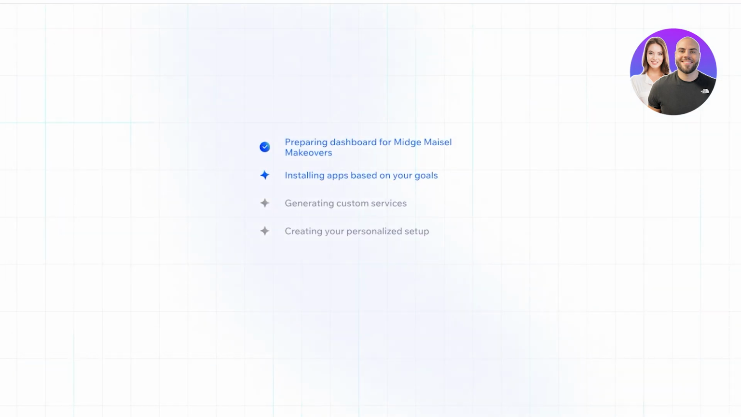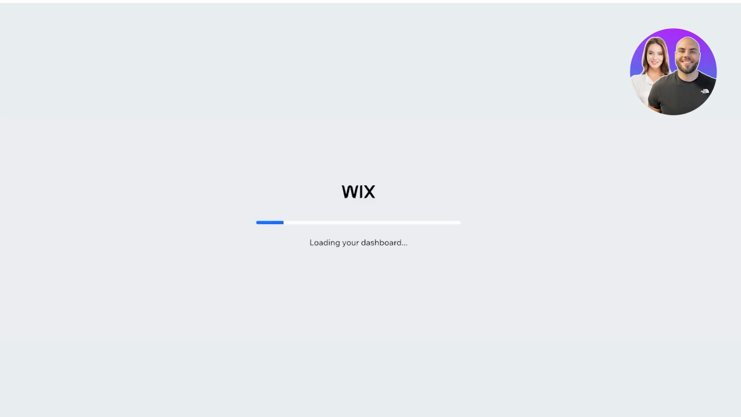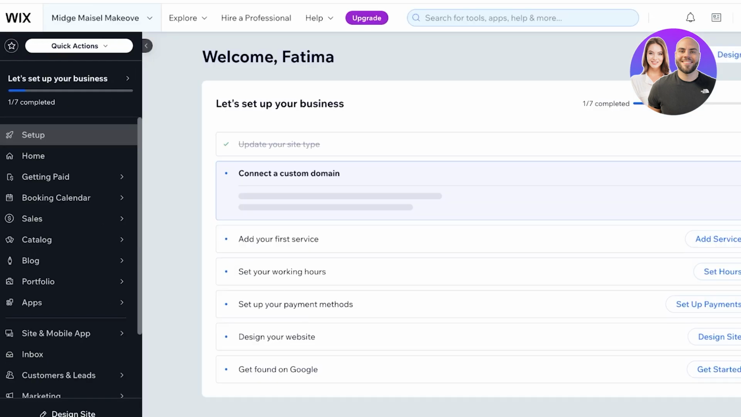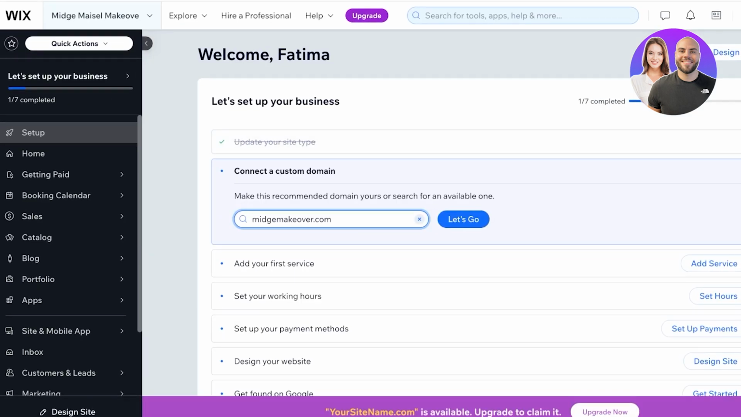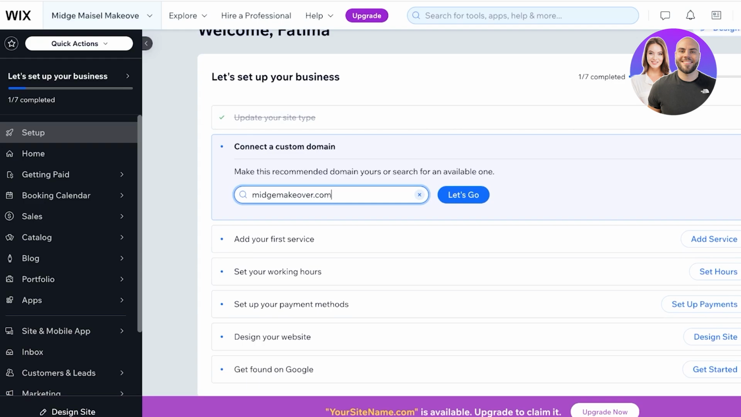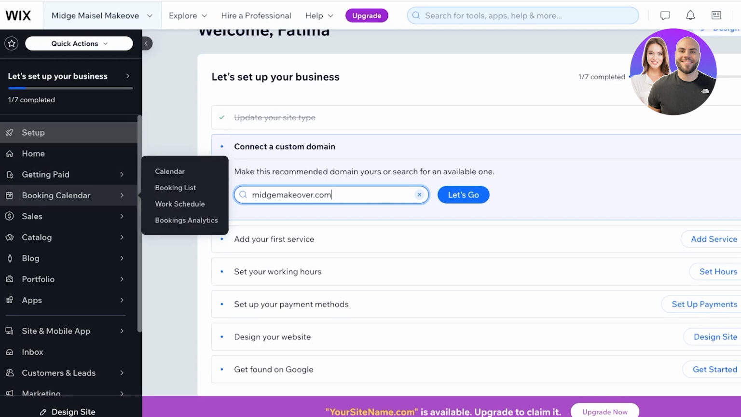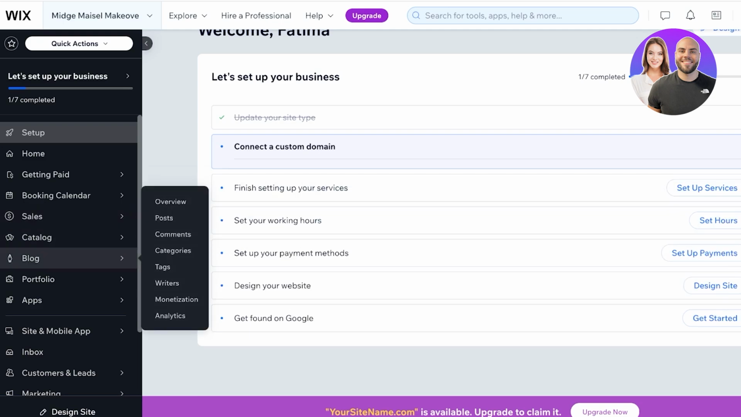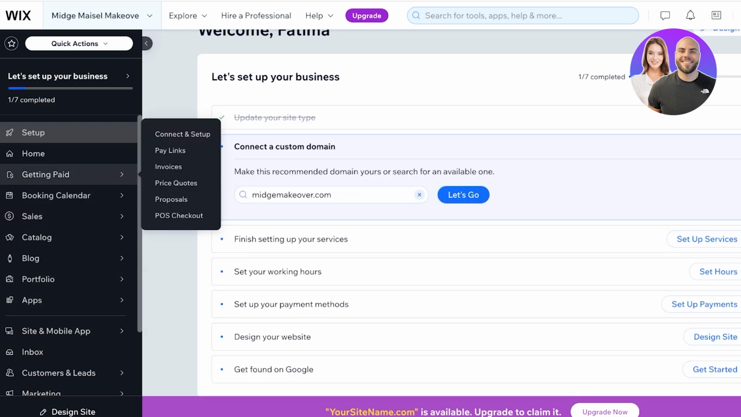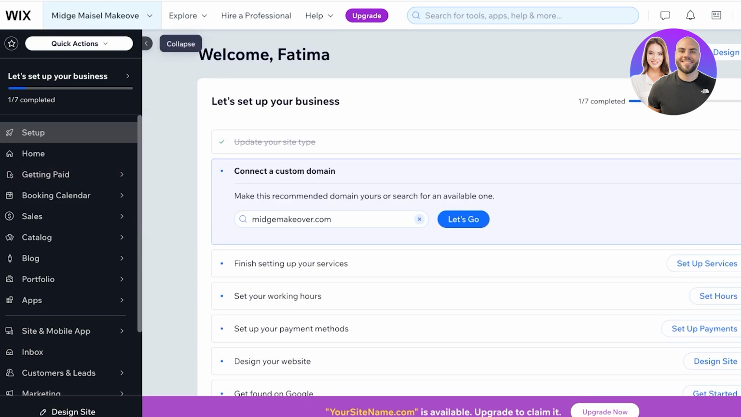Now, once you do that, based upon the answers you gave, it generates custom services and installs all the relevant applications for you, so you don't have to manually go through all of these processes, and this is what your site dashboard is going to look like. Over here on the left, you have your basic setup, your home, getting paid, booking calendar, sales, catalogs, blogs, portfolio, and apps. Now, some of these features are only available to me because applications have been installed. So the getting paid feature is available because the e-commerce applications have been installed. But don't worry, I'm going to show you guys how you can manually do that as well.